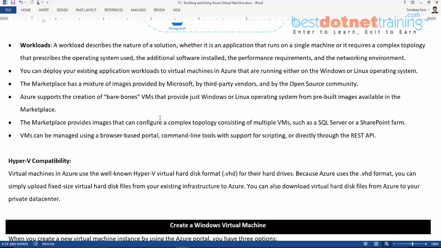I repeat, it can be a simple setup with just one machine with the operating system and the required software, or it can be a complex topology where the operating system is going to be there, no doubt, but we will also have the additional software, and there might be a specific performance requirement, and networking also is required because they will have to talk to each other. So that's what we call a workload.